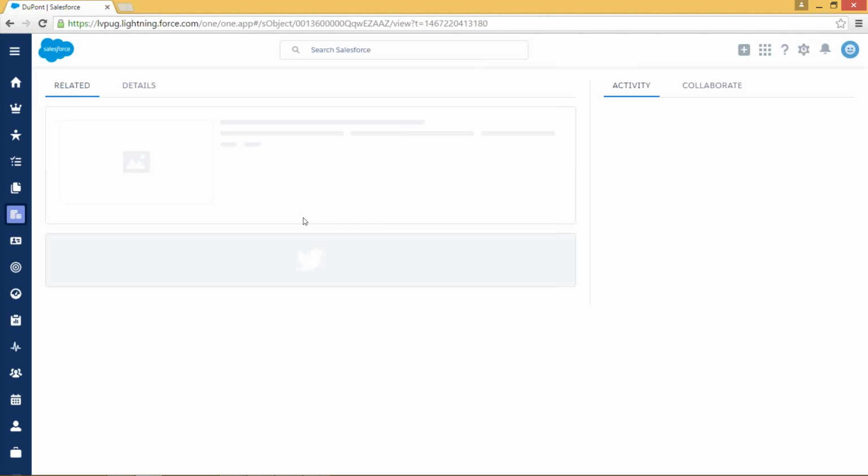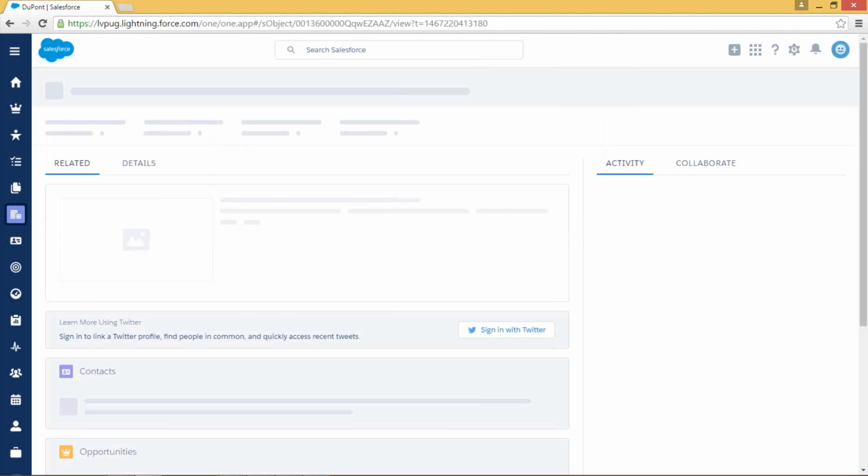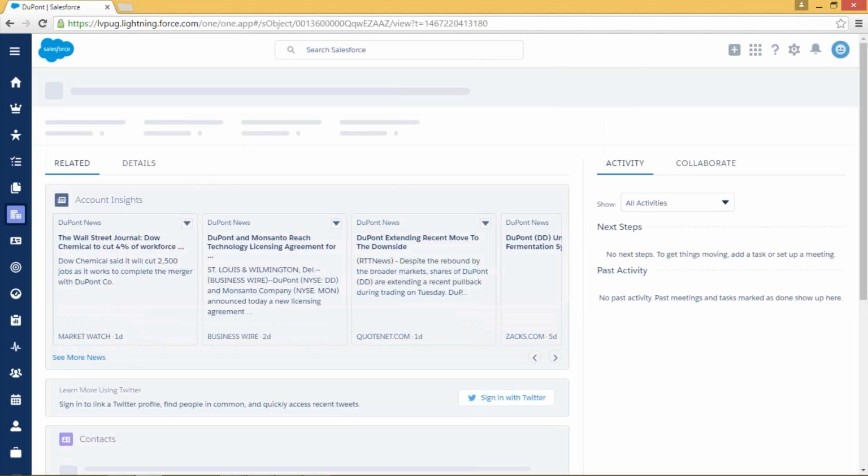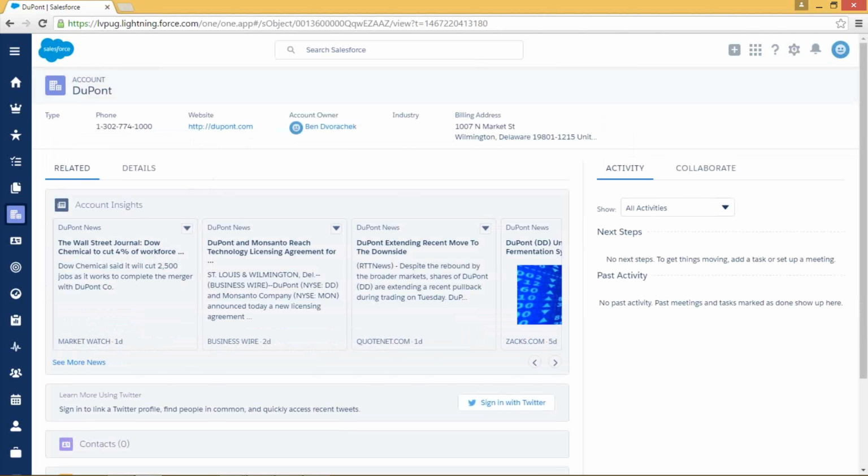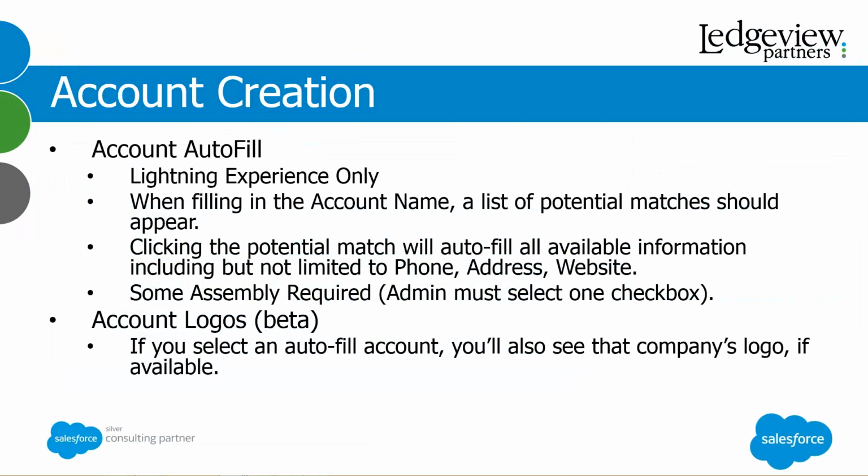And we've just created an account without having to do a whole lot of work. And we've gotten a couple of fields filled in for free.